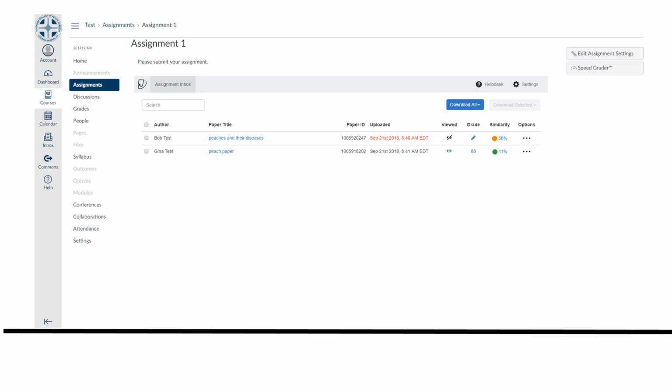In the assignment inbox, you will see a list of your students that have submitted the assignment, the paper title, when it was uploaded by the student, and if it was submitted late, if they have viewed your feedback when the feedback release date passes, the grade once the paper is graded in Feedback Studio, and the similarity report score.